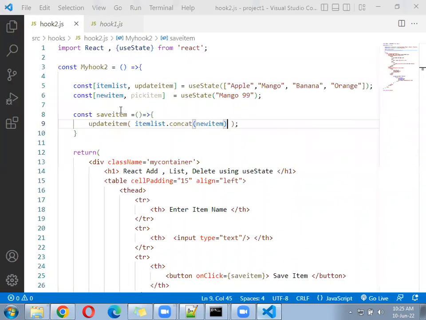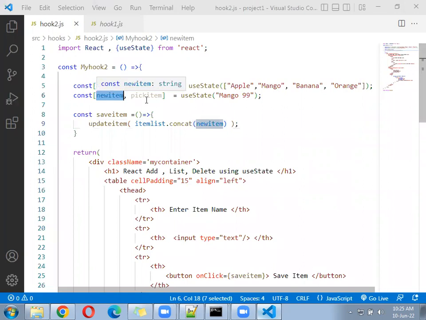Okay, see. New item is the variable. Pick item is the function. Now using pick item, we are going to bring the value from the text box. Make this one empty so that it will be an empty variable. And come to the next.